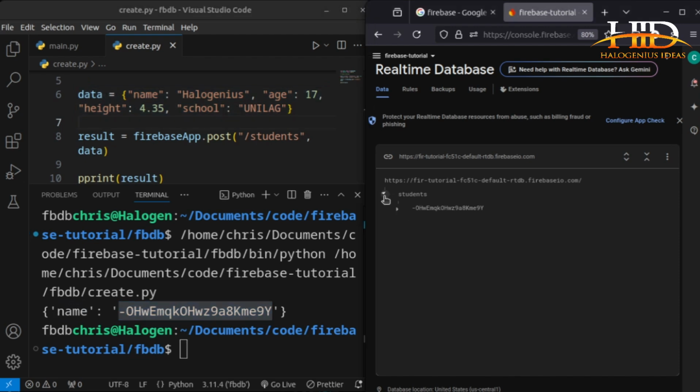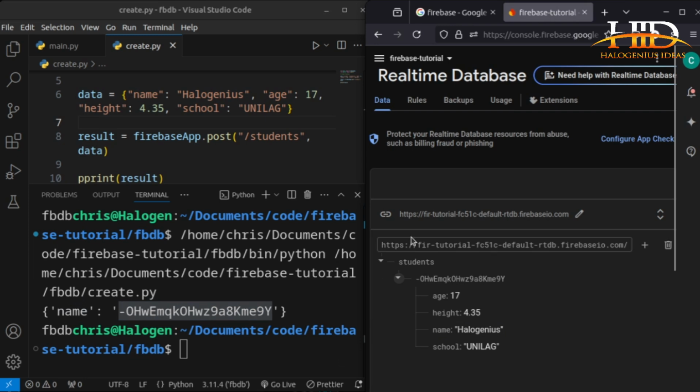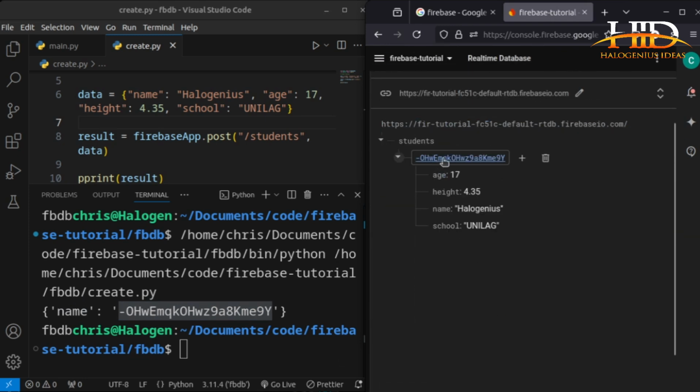If you come under students in the database, you can see over here. So you can see the students, you can see the ID that it's returned. This is the ID, the same ID that we returned. And you can see the data that we added. The name is what? Halogeneous. The age is what? 17. And you can see just exactly the data we added.